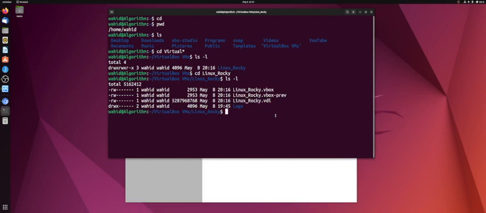By default, when you create a dynamically allocated virtual disk image, the actual size that you gave, let's say I gave 50 gig or 100 gig, the 100 gig will not be created right here. So if I do du -sh *, you can see the VDI is only 5 gig. But because of the nature of the hypervisor VirtualBox, as you use it, it will grow in size.